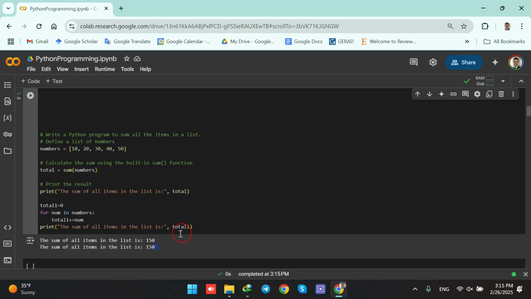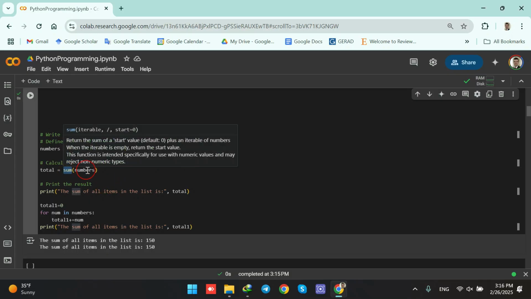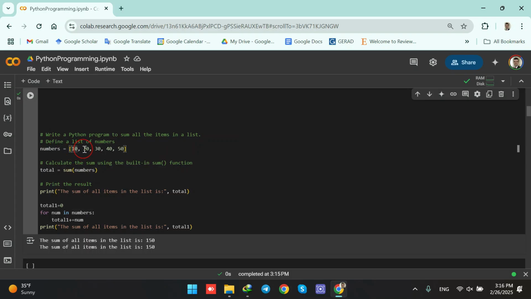So there are two ways to do that. The first one is to simply use the sum function. This sum function is going to add 10 plus 20 plus 30 plus 40 plus 50 and assign the output to a variable called total. And we print the total in the output here. Or another way to do that is to use a for loop.